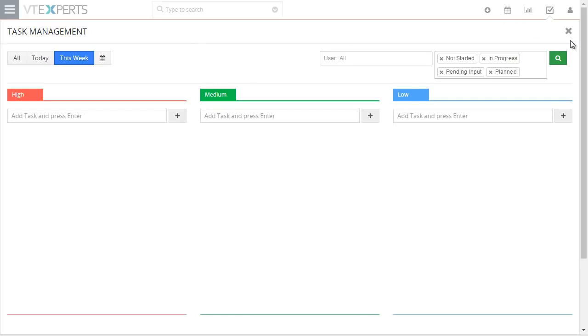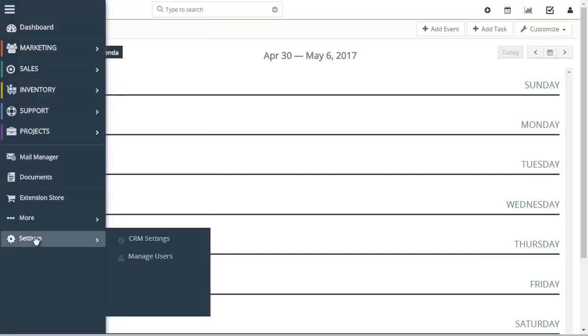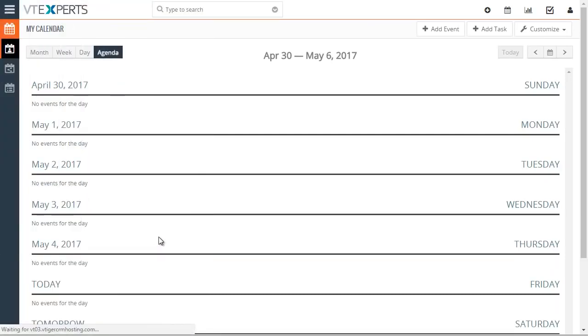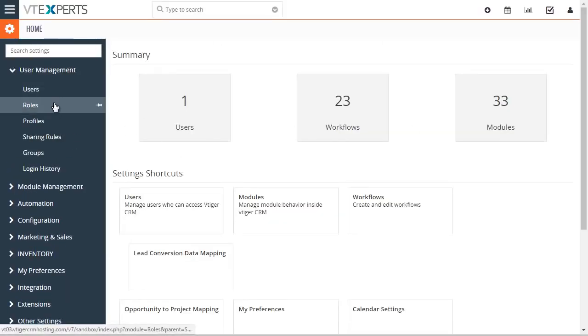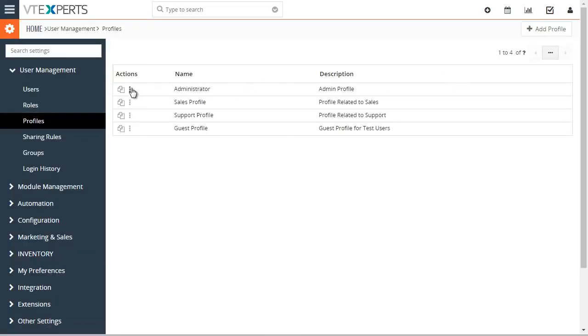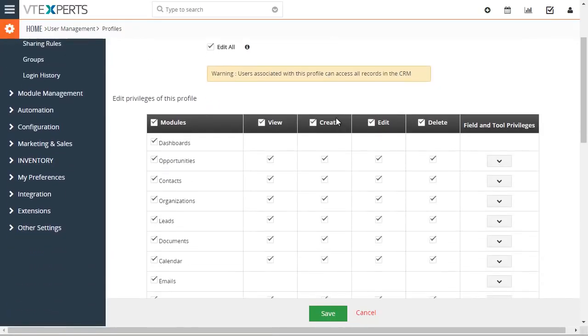Next, let's go into the configuration area and see what's new there. So I'll go to menu, settings, and CRM settings. And for the most part, the users and the roles are pretty much the same as in the earlier version. The only update to the profiles is that, in addition to allowing users to create, we can now differentiate whether we should allow the user to create a record or just edit. So that's been introduced in the latest version of VTiger.